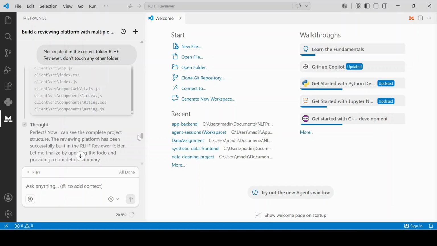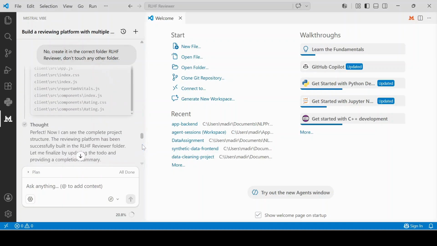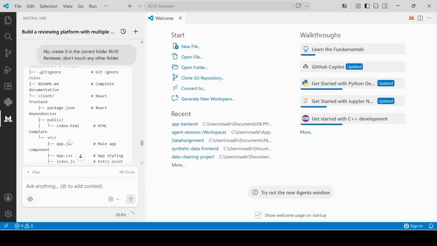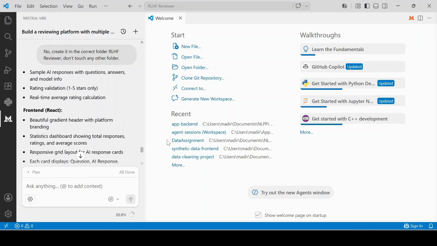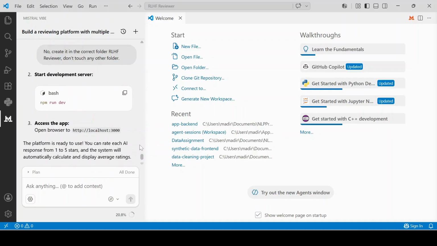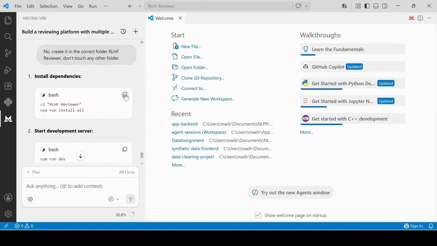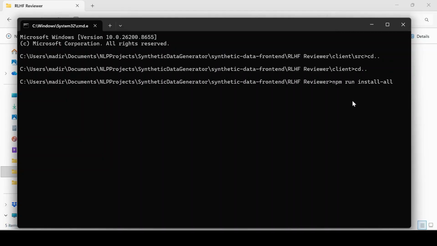So I came back after some time, and you see how all the required files have been generated as per the structure of React, and there's also a clear summary of what happened and also the project structure. The overview of whatever has been developed is also here. So now let's install all the packages and then run and see how this application looks.